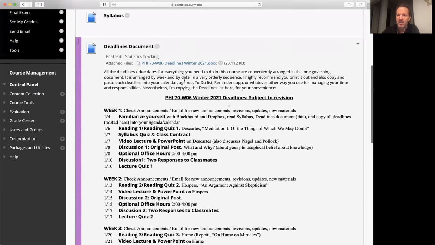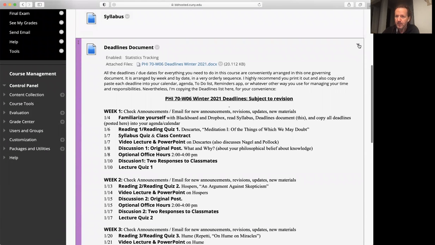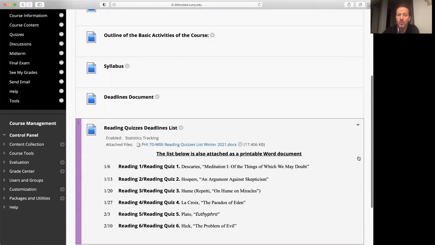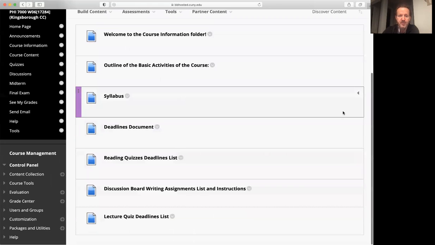Okay. So that's the deadlines document. Anything at the bottom? No. Okay. Let me close that. Reading quiz deadlines list. Let's open that. It's just, if you wanted to have a list of when your quizzes are due and what the topics are, and you forget, you don't want to look at that complicated full deadlines document that has everything in it. Here's all the reading quiz, when the readings are due and when the quizzes are. There's the dates. There's which number quiz it is, which reading it is. These are the readings. You can print that out if that helps you.